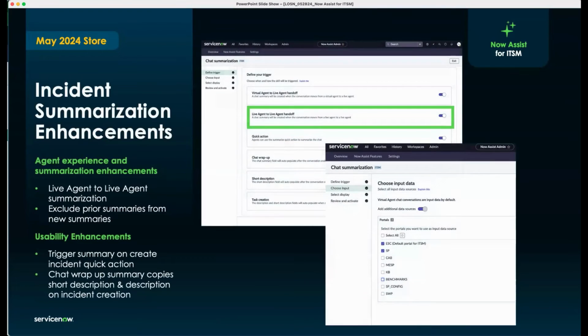The incident summarization, there are a couple of enhancements that we did for the May release. That includes the live agent to live agent summarization. Before we had the virtual agent to live agent, but now we also have the live agent to live agent. If you have the quick actions in your chat, you can now trigger the incident creation from that chat. And also, when you do the wrap up of a chat, the short description and description are copied over to the incident creation.